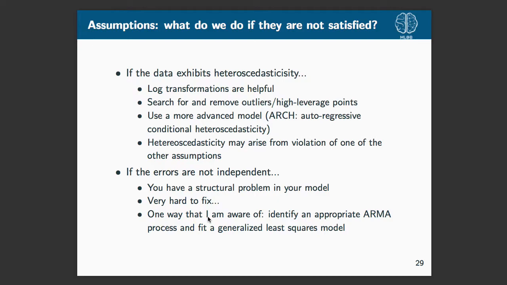For heteroscedasticity, that's the opposite of homoscedasticity. If the data has heteroscedasticity, that's a mouthful to say, that means that there's not constant variance across the x's. Again, a log transform can be helpful here. So takeaway, log transforms, very, very good. Do log transforms.